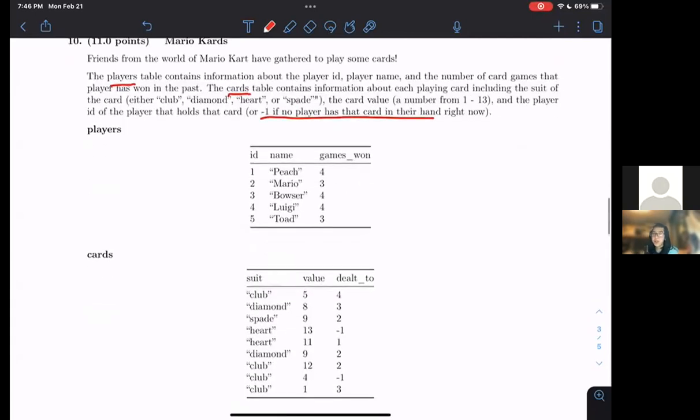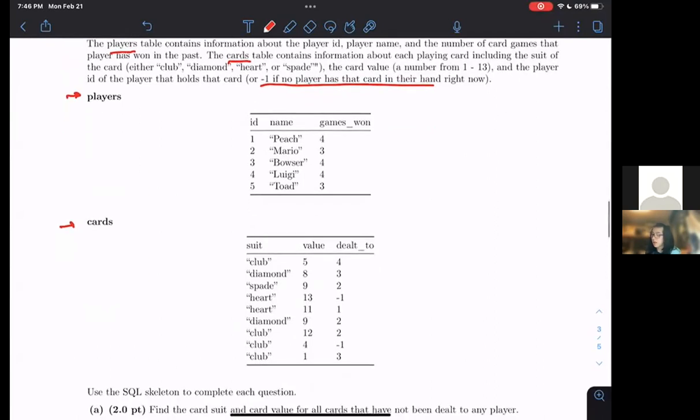Okay, so just to recap from that paragraph, we have two tables, the players table and the cards table. The players table has 3 columns, the player ID, the player's name, and how many games they've won. And then the cards table has the suit, value, and dealt to columns. What I usually like to do when thinking about SQL problems is draw arrows to columns that are related to each other.